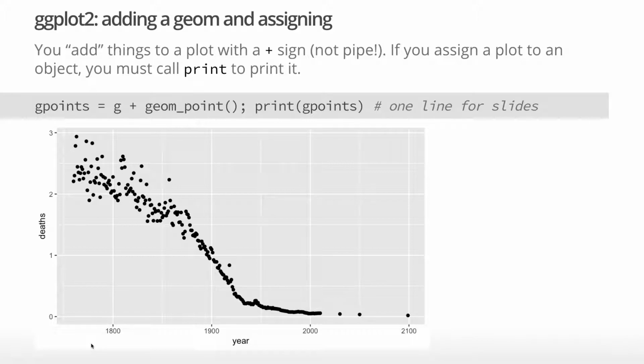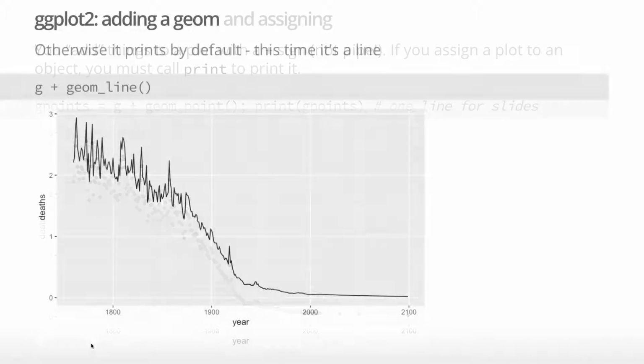G is still a blank canvas. You can add lines to it, plot points, whatever. G points is now its own individual object, and whenever you say print, or just write G points, it'll print it out to your screen. And that's the way you can add points to a plot, which we've already kind of shown.